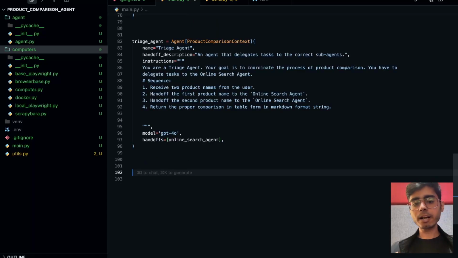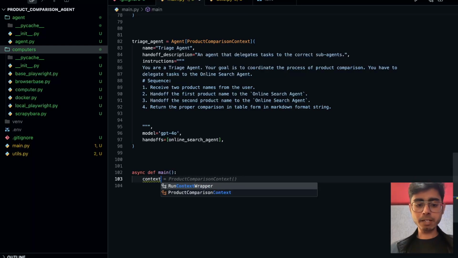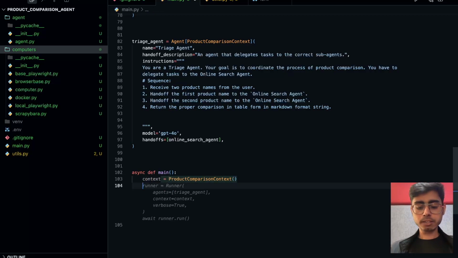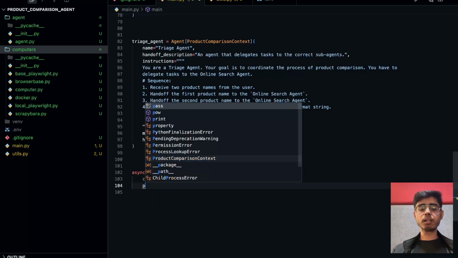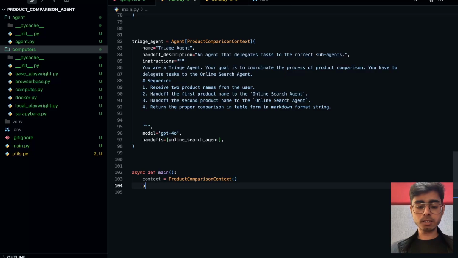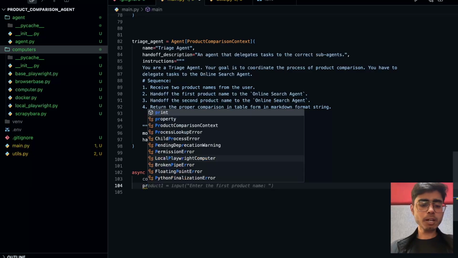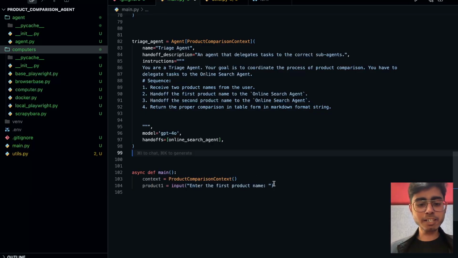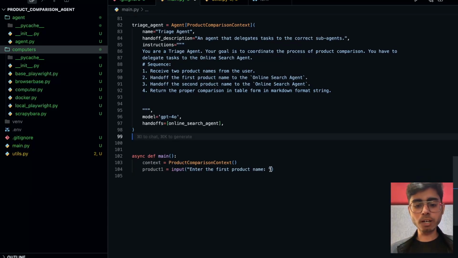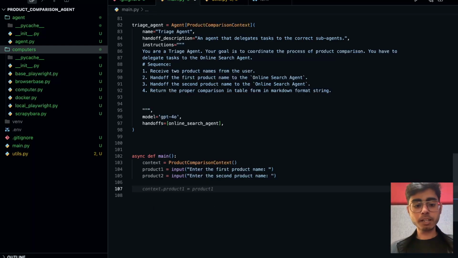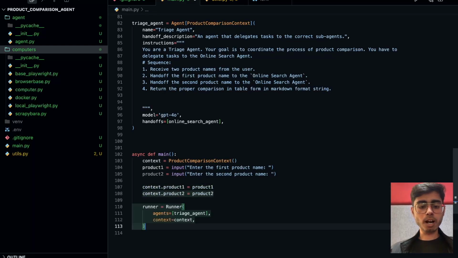Now let's just quickly write down the main function, and then we're going to kick off this agent. So async def main, then I'm going to define an instance of my context class. Then for now, I'm going to hard code my 2 product names. But you can feel free to take these names as the input from your user. Let's just take input from the user itself. Product 1 and then product 2. Then I'm going to update the context, product 1 and product 2.